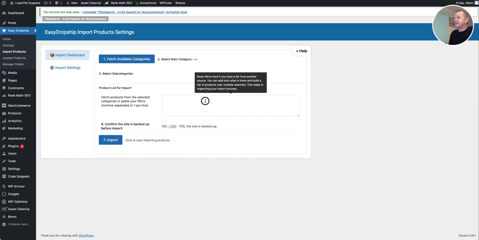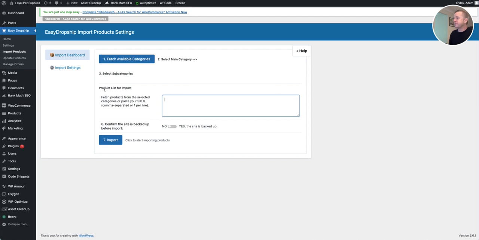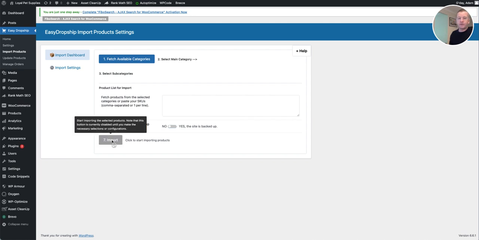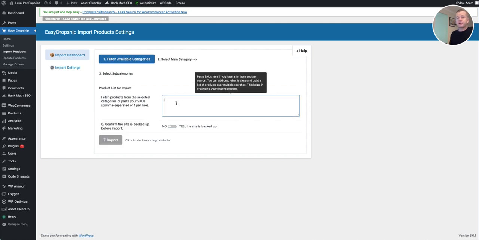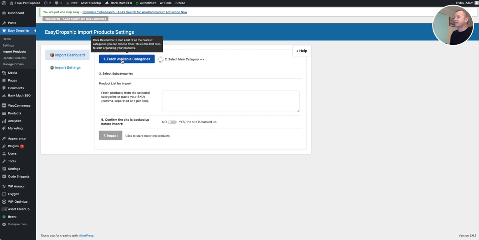So you can see down here, first of all, it's like the wish list, the product list for importing. If you want, you can see there's a little hover tooltip there. You could just paste in the codes or the SKUs which come from the warehouse. So you need to jump on the warehouse site and get those. Or you can just paste them straight here and then click yes, we've backed up the site and start importing. And that will be fine so long as they're valid codes.